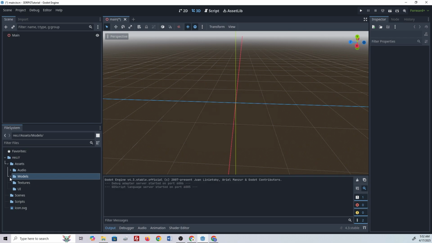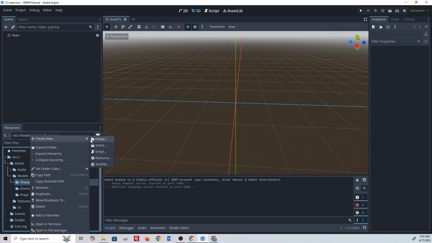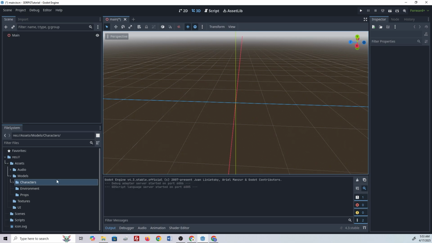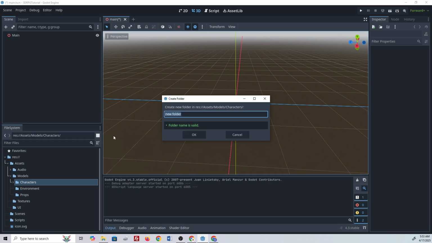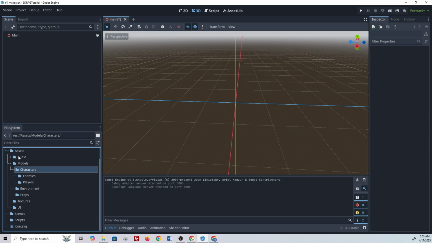All right, now these three folders, right? So these are going to be characters, enemies, and the players. I am going to create a folder for the enemies. I am going to create a folder for the players inside of the character folder, right? So your assets folder should, in theory, if you're following along exactly like me, look like this.